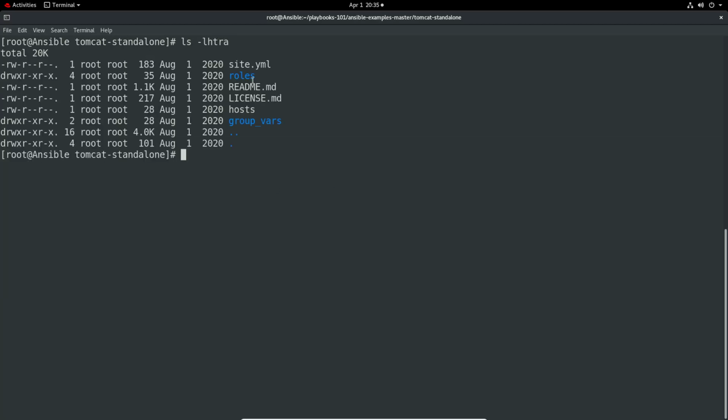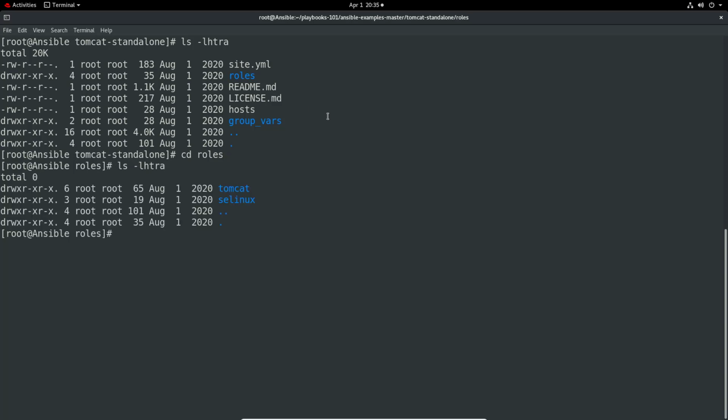So we've got that site.yaml, which is the one they said to execute. We have a file called hosts. We've got a folder called group vars, or group variables, and we've got that roles directory I talked about earlier. So let's go into the roles directory, and we've got two roles. We've got a Tomcat role and an SE Linux role. So you can see they're quite two different things.